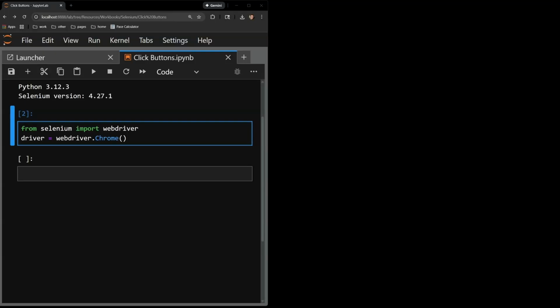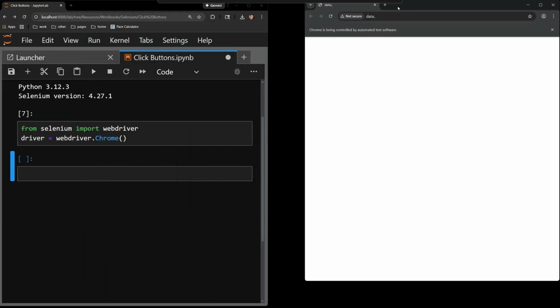In this video, I will show you how to click a button on a web page in Google Chrome using the Python library Selenium. To start, I import the WebDriver from Selenium and initiate a Chrome browser with the Chrome method of my WebDriver object. I assign that object to the driver variable. Executed, a new Chrome window opens.